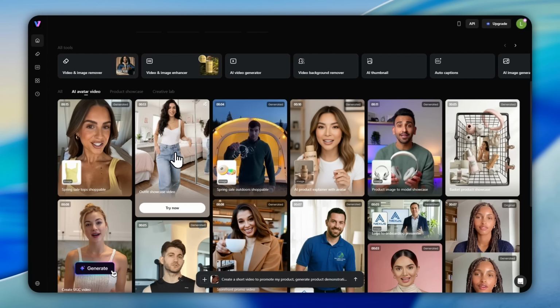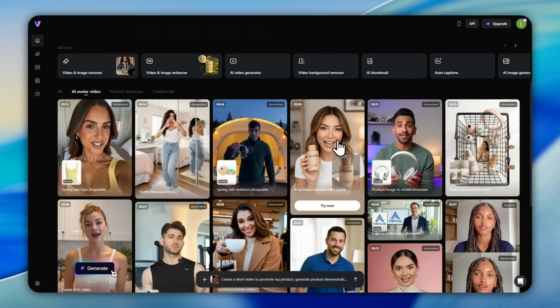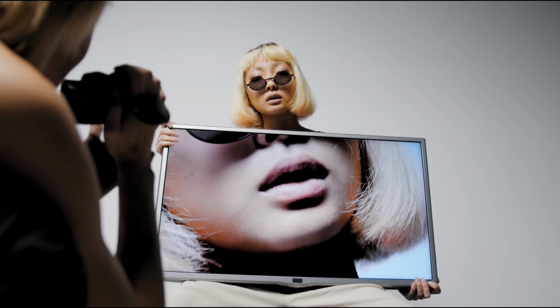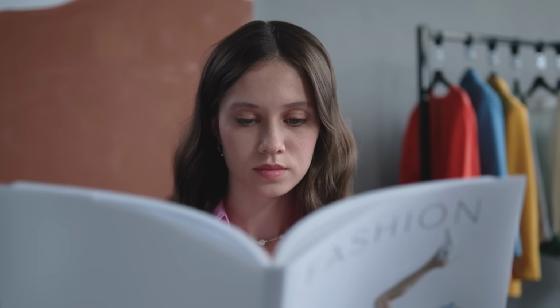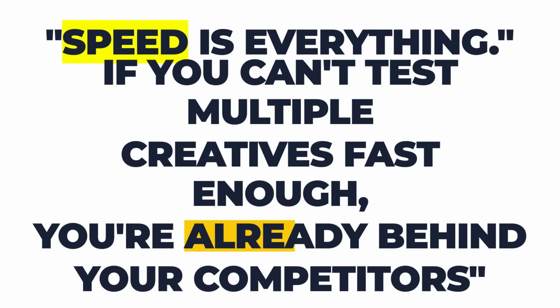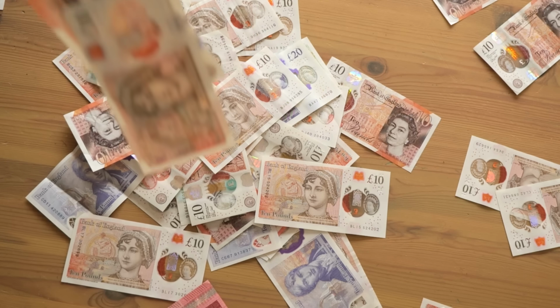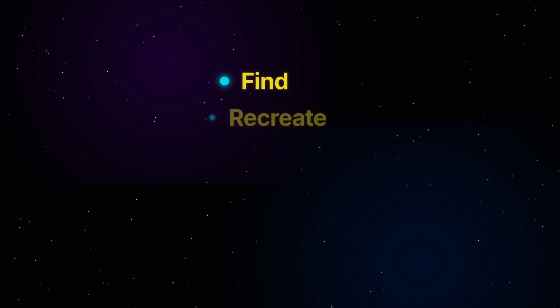So let's be real for a second. The traditional UGC workflow sounds good in theory, but in practice, it's messy. You have to find creators, reach out, negotiate, ship your product, wait for it to arrive, hope they actually film something decent, and then still pay them. And during big sales periods like spring sale or Mother's Day, speed is everything. If you can't test multiple creatives fast enough, you're already behind your competitors. And this is exactly where most small businesses lose money. Not because their product is bad, but because their content cycle is just too slow.